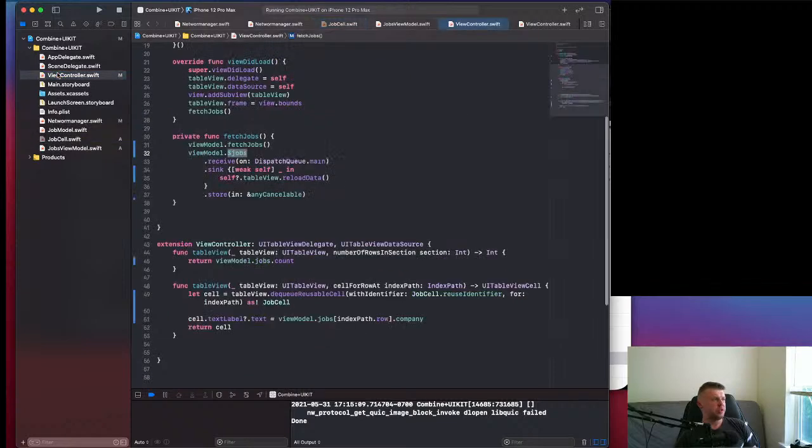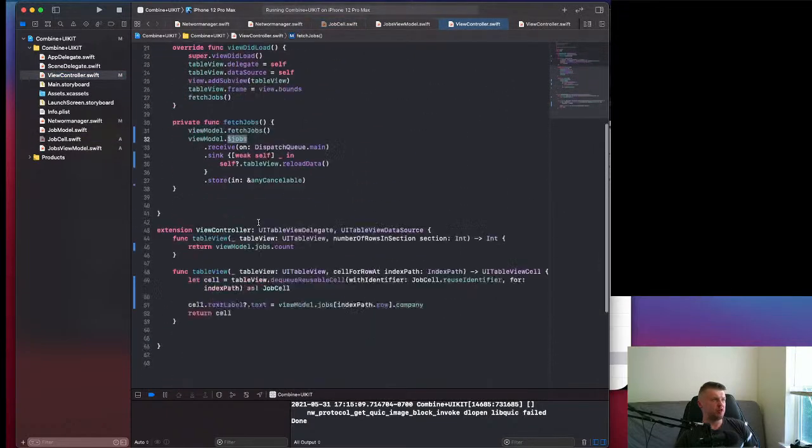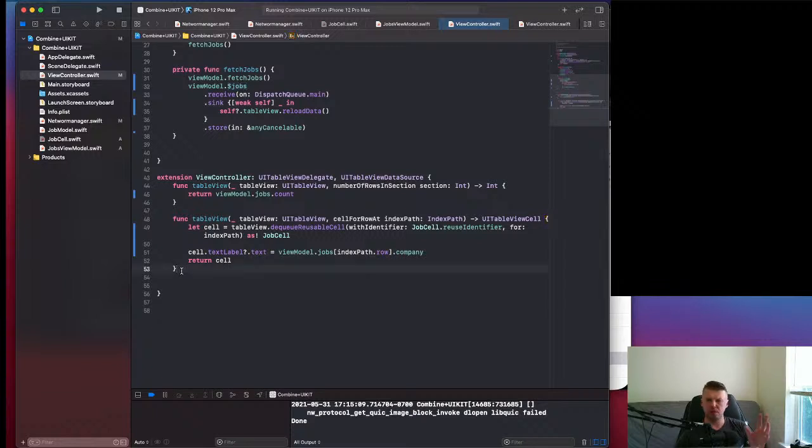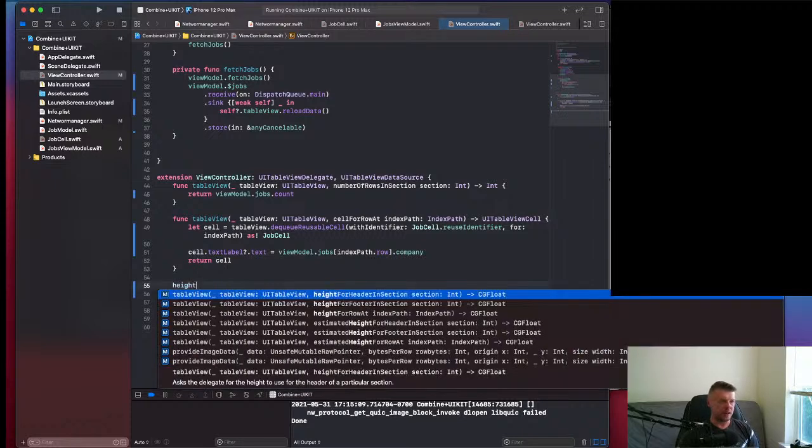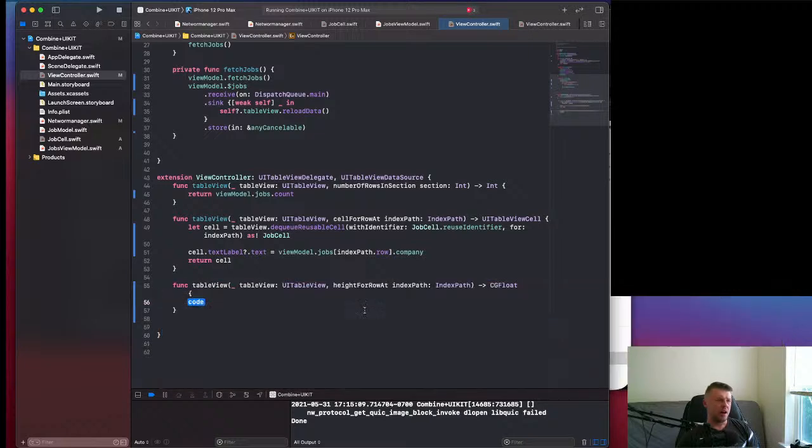So let's go back to our view controller. We need to change the table view a little bit. So it's looking a little bit better, even though we don't care about the UI right now. But we're going to make it a little bit nicer. So we're going to increase the height for the table view so we can see everything nicely. Height for row, and we're going to use 100.